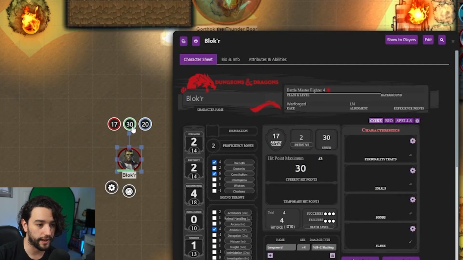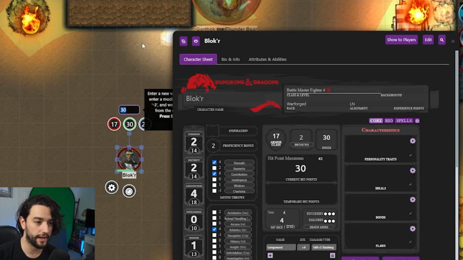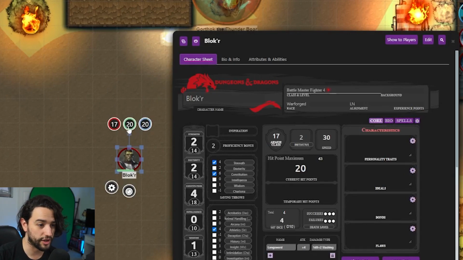If we go to the token and we click on HP and let's say we got hit for another 10, we can hit minus 10. So you don't have to do any math in your head, and it'll change it in the green box, and then it also changed that on our character sheet.